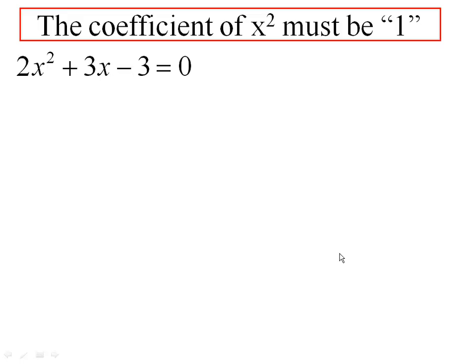Alright, so here we go. Another example. Okay, we want to do one that's a little bit more difficult. The top says we have to have the coefficient of x squared be a 1. Right now we have a 2. So, easiest thing to do, just cross it out. We don't need it there.